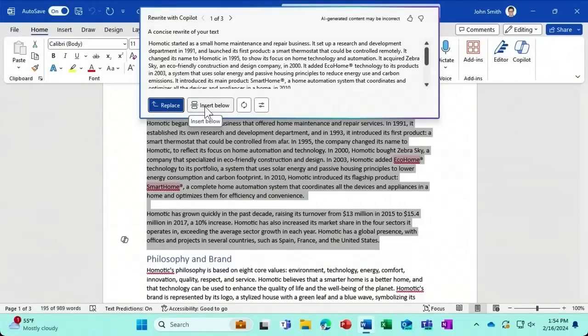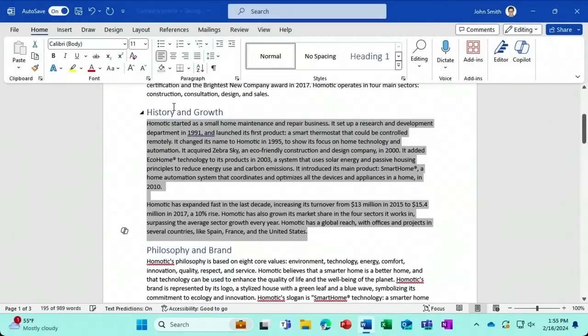To keep the current draft, I can either select Replace or Insert Below. I'll select Replace, and the suggested text has now replaced the original text.